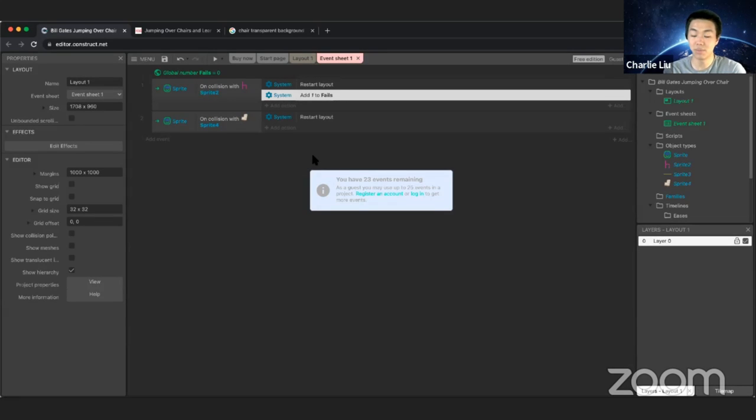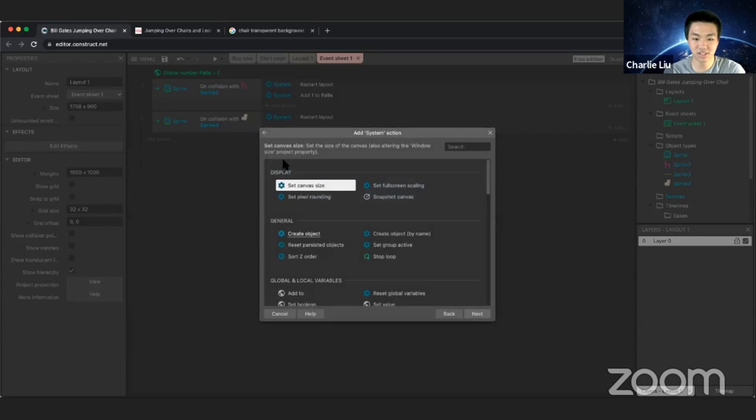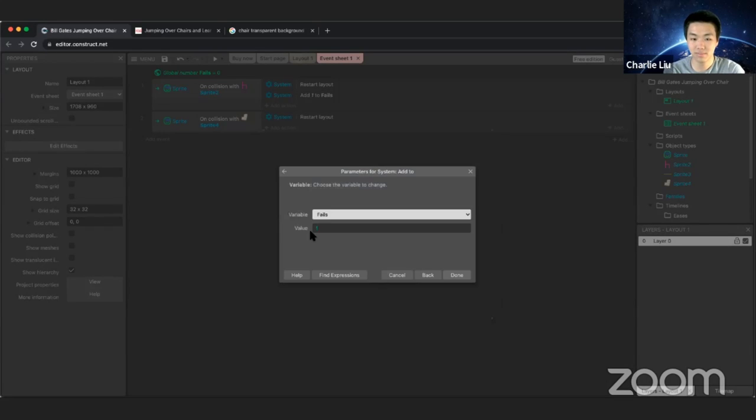And now whenever we jump on the pink chair, the game will automatically update our fails counter by one. We also want to do the same thing with our second chair. So I'm just going to click add action, double click on system, find the add to option, make sure the values are filled in correctly, fails, and one, and then click done.